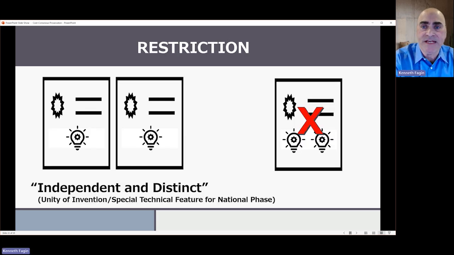Restriction requirement, basically the idea is one invention per patent. And so rather than having one patent with two different, independent and distinct inventions disclosed and claimed, or actually, claimed is more important than what's disclosed, an applicant will be required to have two separate patents, one for each invention.